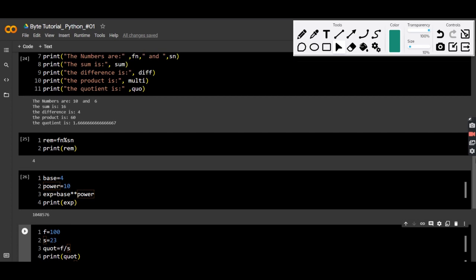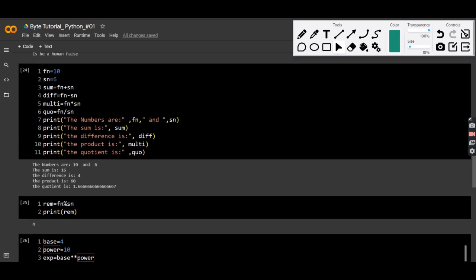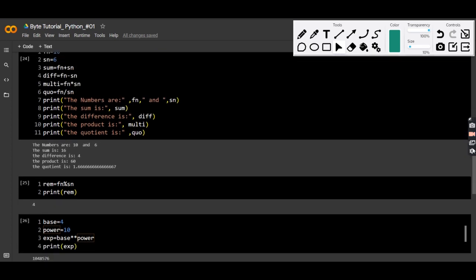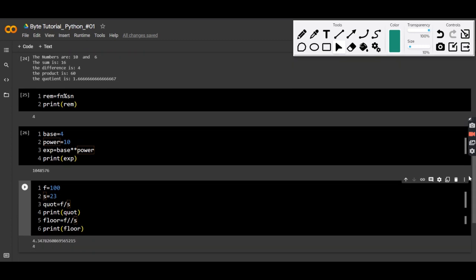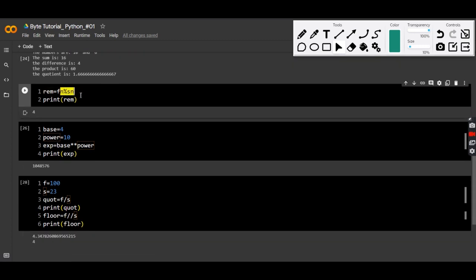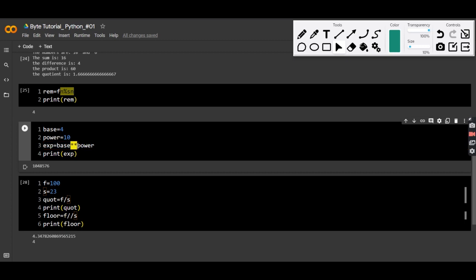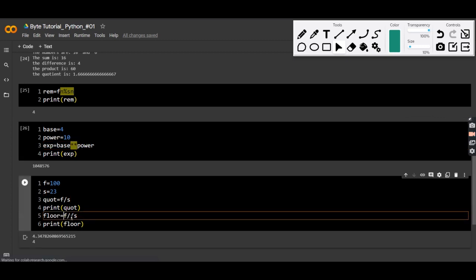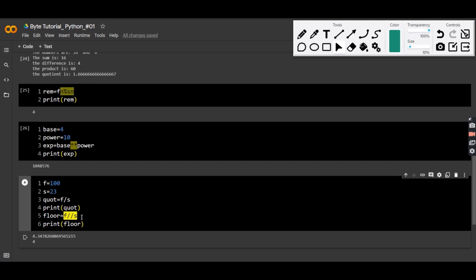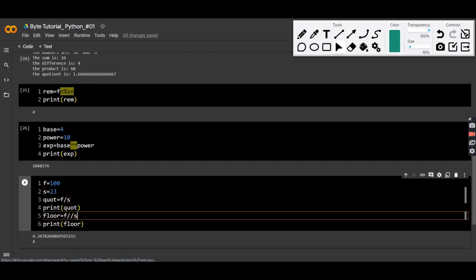So that's all about the different sorts of mathematical operators. We have the plus, minus, multiplication, division. Apart from that, we also have the percent operator for calculating the remainder, the star star to calculate the exponent, and the floor division, which is the double slash.